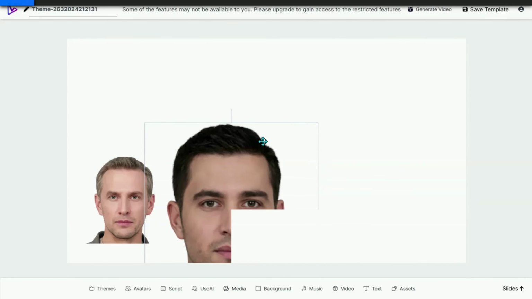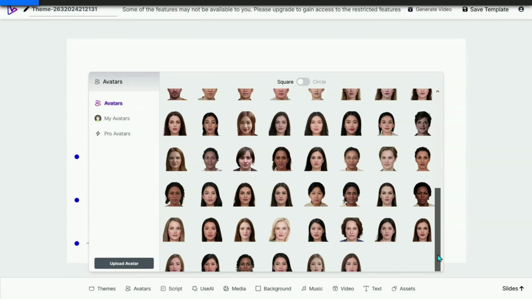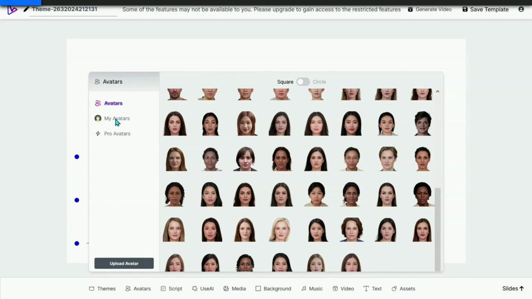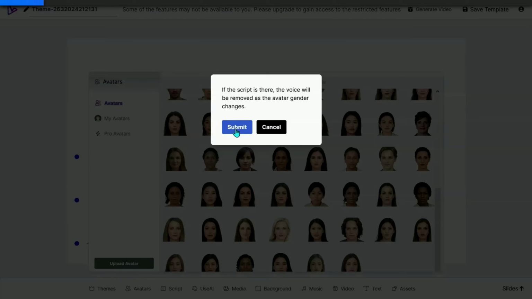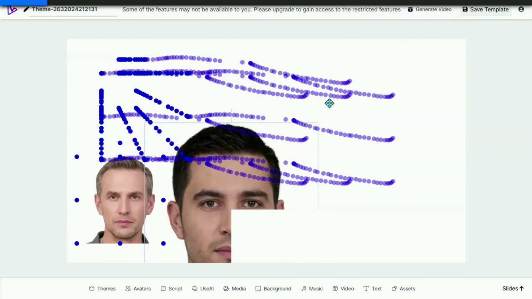Seems to have gone slow and it has bugged out. There's a mix of 86 avatars for both men and women, including one random monkey. My avatar and pro avatars are both locked. The script pops up again, just ignore it and click submit. Well, that seems to have crashed on me. I'm going to close and reopen the app.